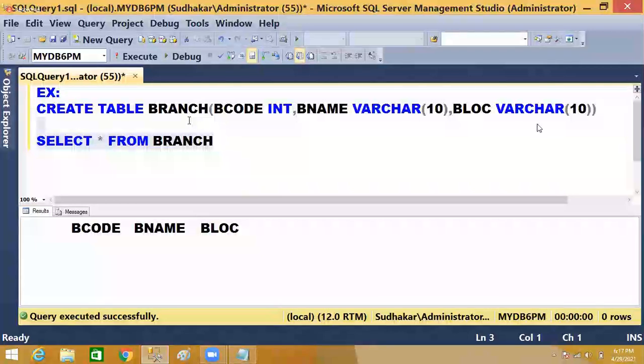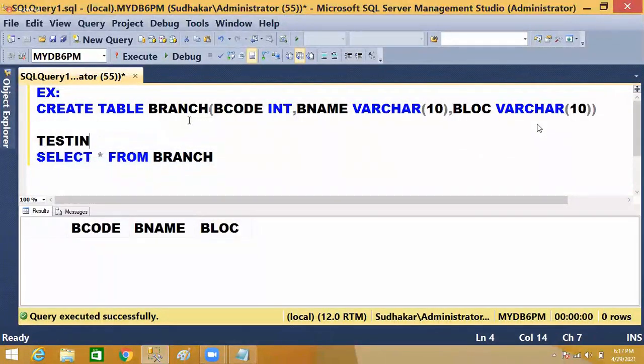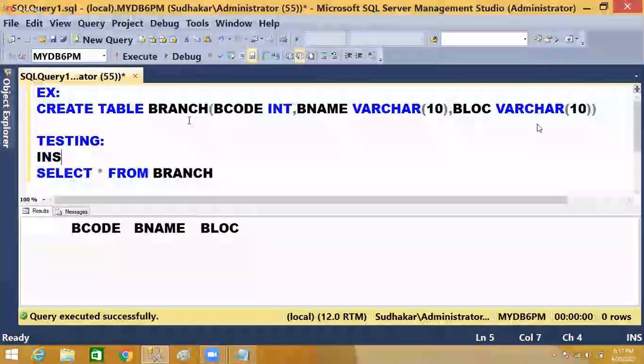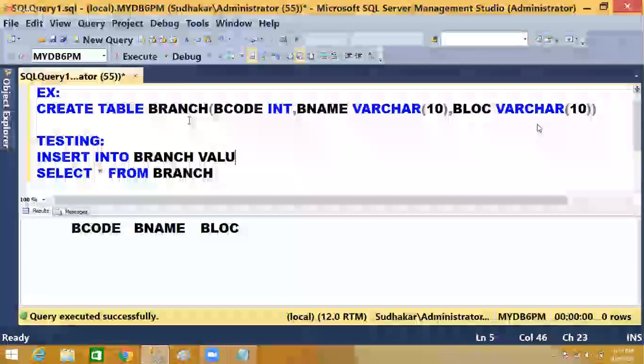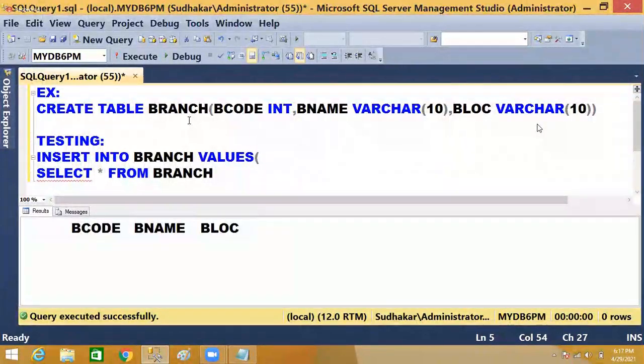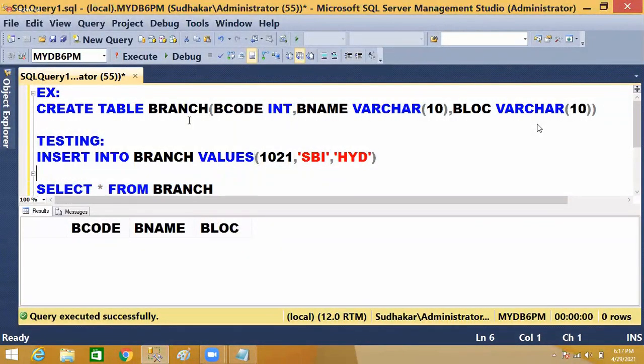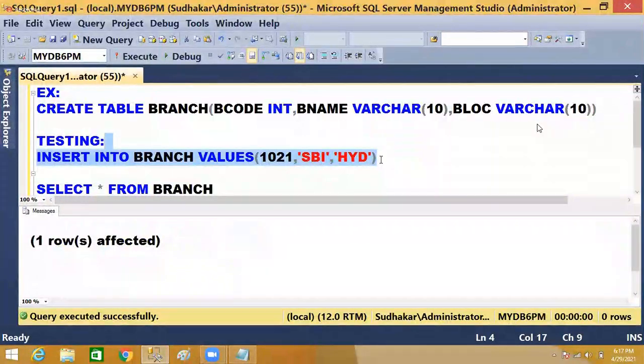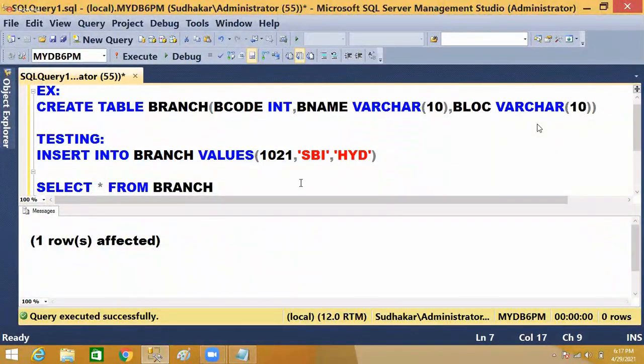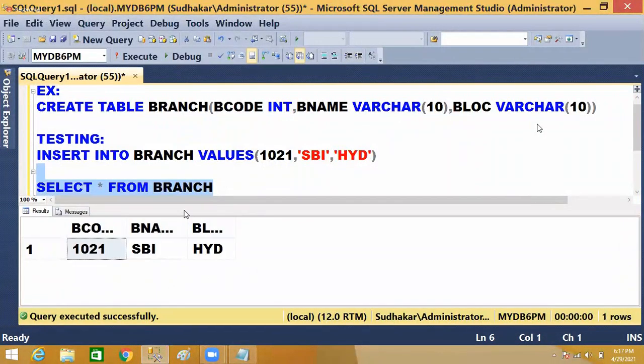Now on this empty table, I'm going to insert one row here. Insert into branch, sending values 1021, suppose SBI and HYD. So this is one record I'm inserting here. Let you see, I inserted it. One row is affected. Come out and see, okay, the data is affected.